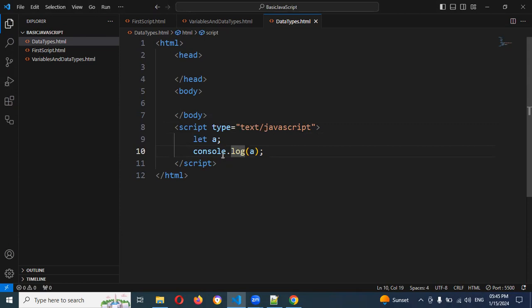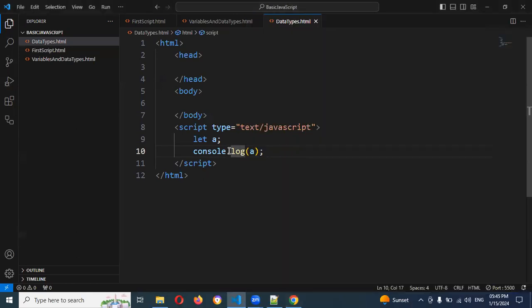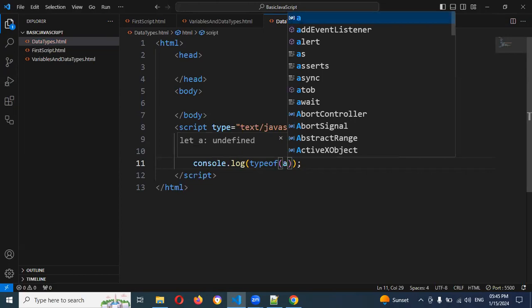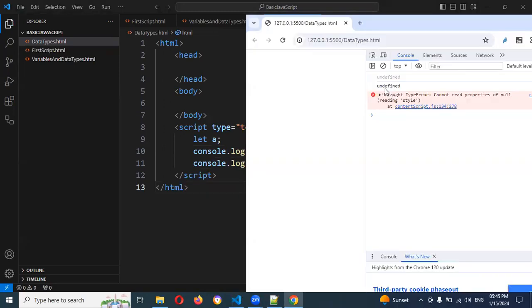Now how can we get the type of value stored inside it? Again, we can use typeof and mention a. If I save it and go here, you can see undefined is the type of value.